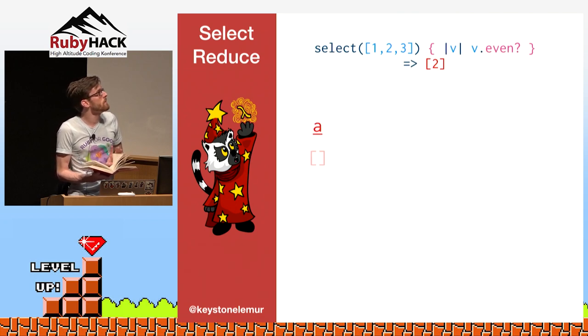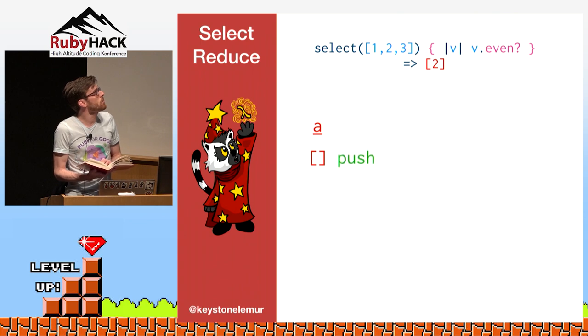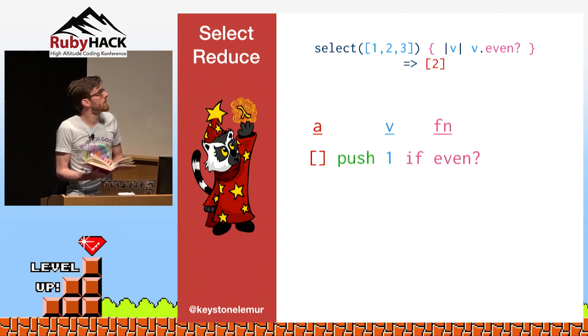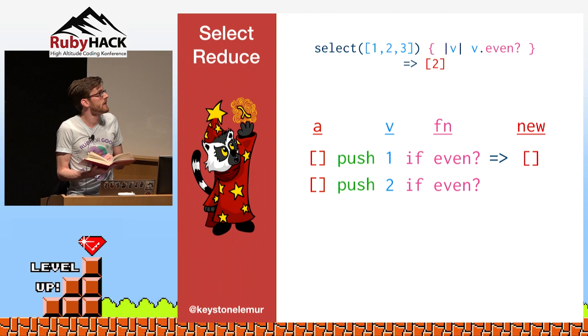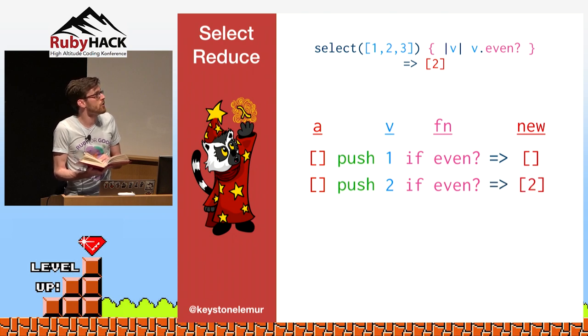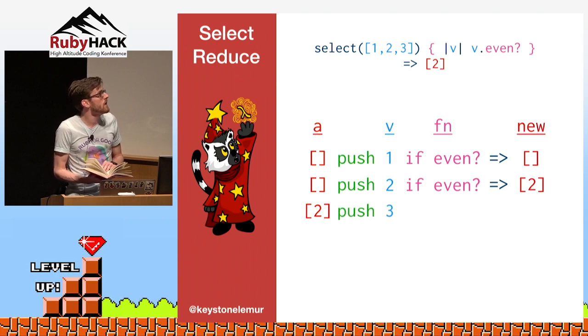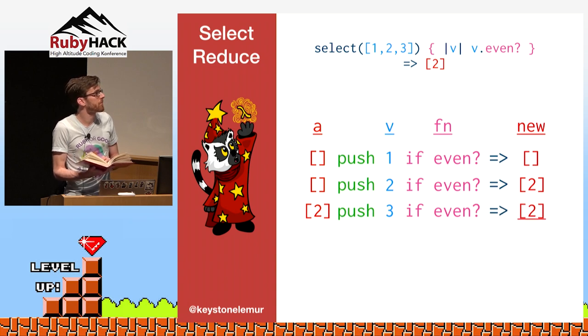We start with an empty accumulator, and we're going to push onto that the value 1, but only if that happens to be even. Since it's not, we get back an empty list, which means our next iteration around, we have an empty list, and we're pushing onto that the value 2 if that happens to be even. Since it is, we now have a list containing 2, which means our final loop of reduce, we have a list of 2 as our accumulator, and we push onto that the value 3, but only if that's even. Since it's not, we just get back our list of 2.